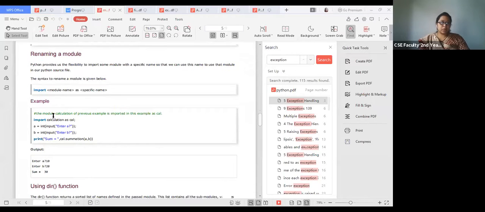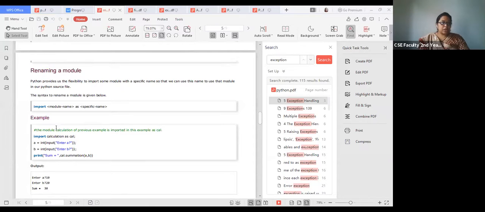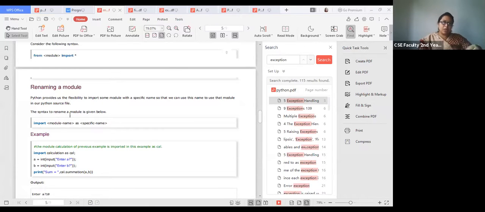So the second point is renaming a module. You can rename a module by writing import module name as a specific name. Whatever module name you have already saved, you can use, but if you don't want to use that name, you can choose your own. Suppose the file is a module, you can write it as f1, like that.